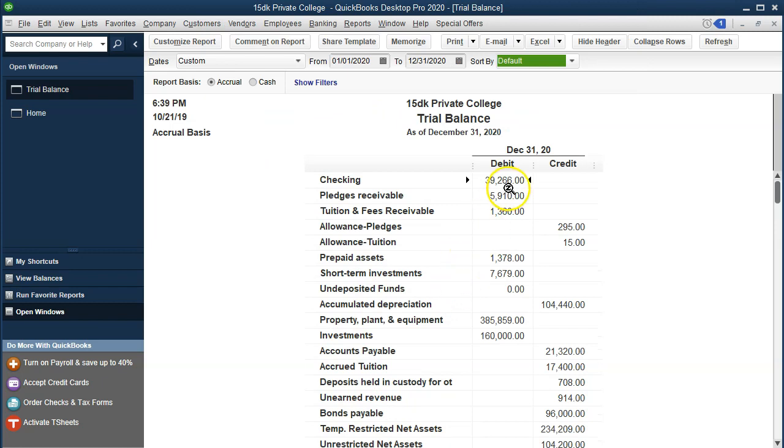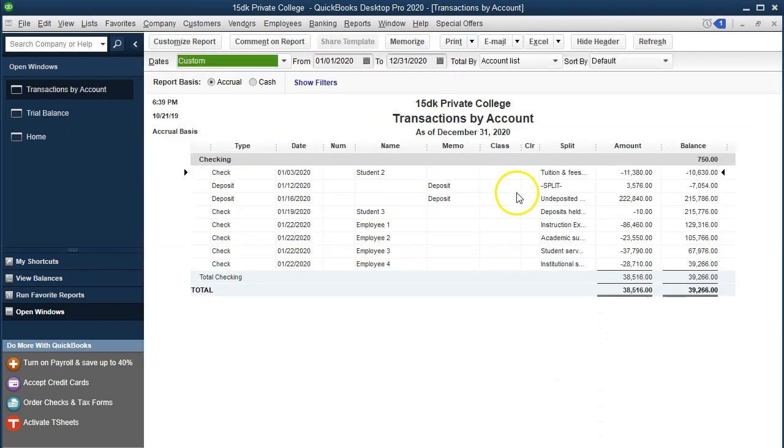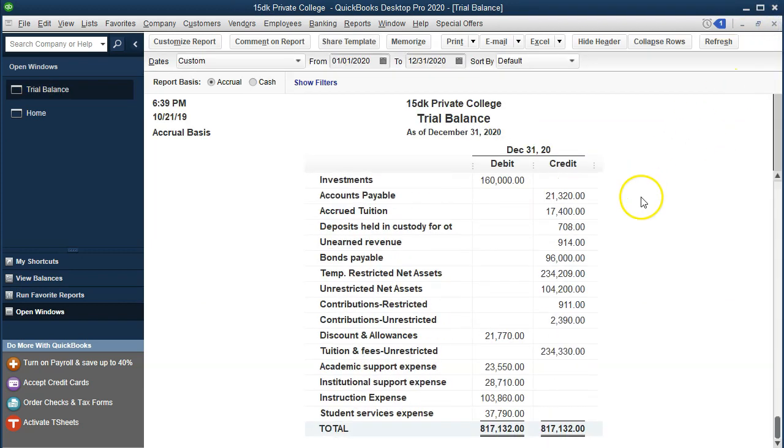If we go then into the checking account, double clicking on it, we'll see our amounts we just recorded. There's the employee 1, 2, 3, and 4. The split item will tell us the other side that it's going to, the other account, which is instruction expense, academic support, student service, and institutional. Let's check those out. Closing this back out, scrolling down.